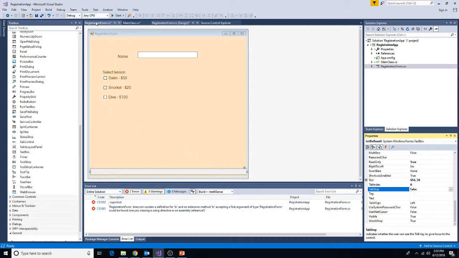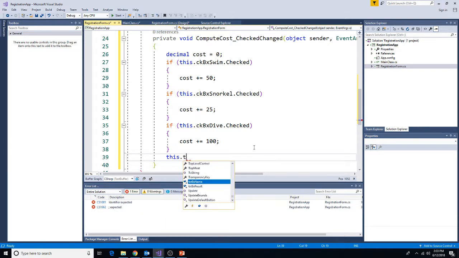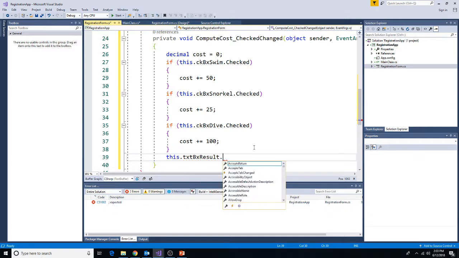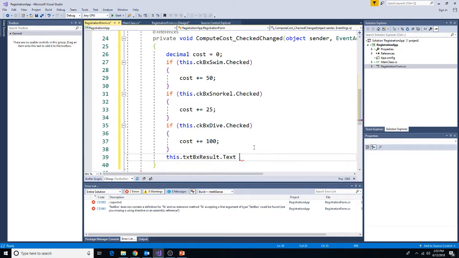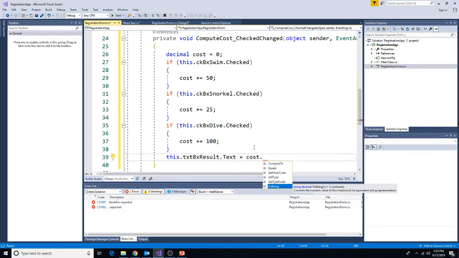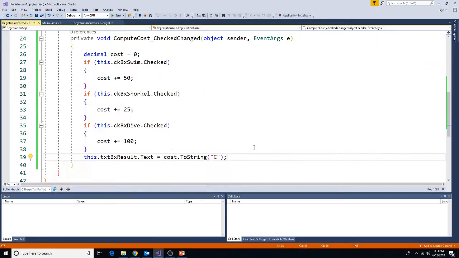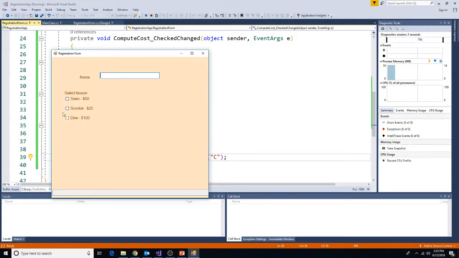Now I can go back to my code and finish that. This txtResult.Text we want to set equal to that cost variable we just calculated. Let's convert that to a string and display it in currency format. So we should be able to see the result of this code. Let's run our program. And I'll say that I want to snorkel and dive. Nothing happening.